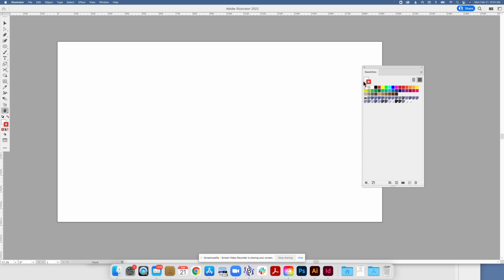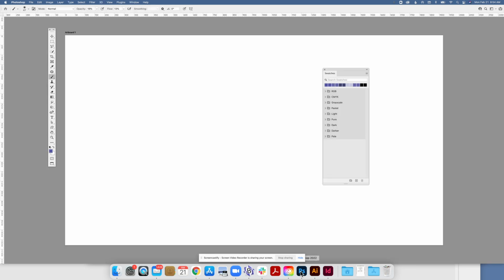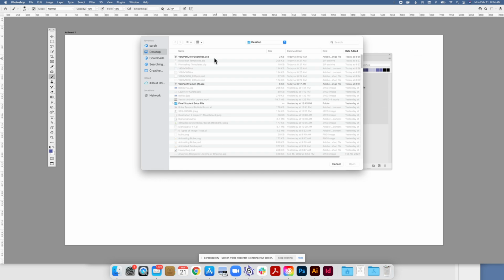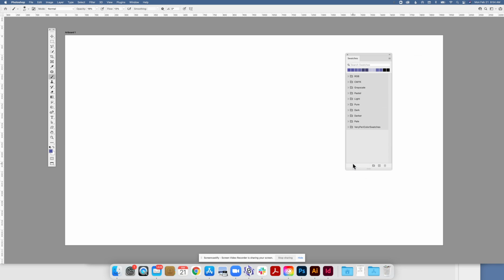Now for Photoshop, it's the same but slightly different in terms of the language that they use. Open up Swatches from Window, go to the hamburger menu here, click on this and go to Import Swatches, and then point Photoshop to your .ase file, open it, and now you'll see that at the bottom of the stack is your swatch file. And that's all you have to do.